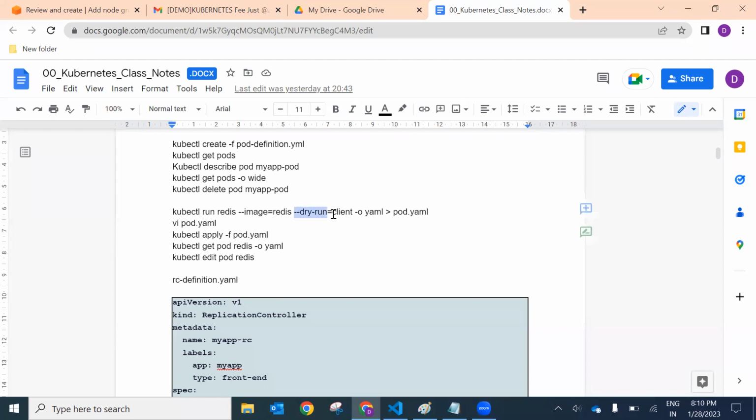Then, what does dry run mean? Dry run equals client. So it means this pod won't be created. Instead, it will generate the YAML file for the corresponding pod. And that YAML output, I'm redirecting to some file called pod.yaml. Now let's look at what will happen.